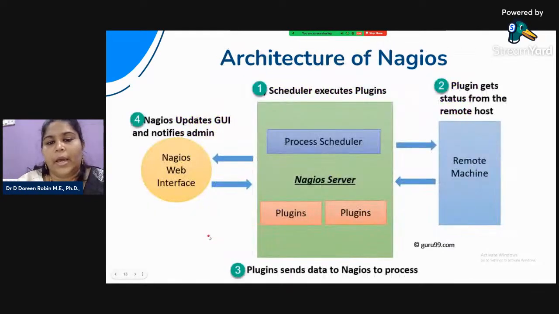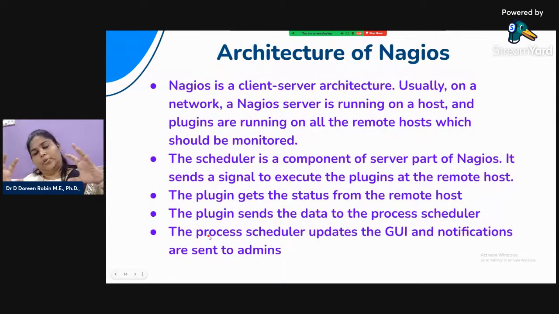So when you take Nagios, from the scheduler it goes to the remote host, gets the data, processes it, and then sends it to your GUI. The entire Nagios works on a client-server architecture. Usually you have a Nagios server, which will have different plugins, and plugins are running on all the remote hosts also.